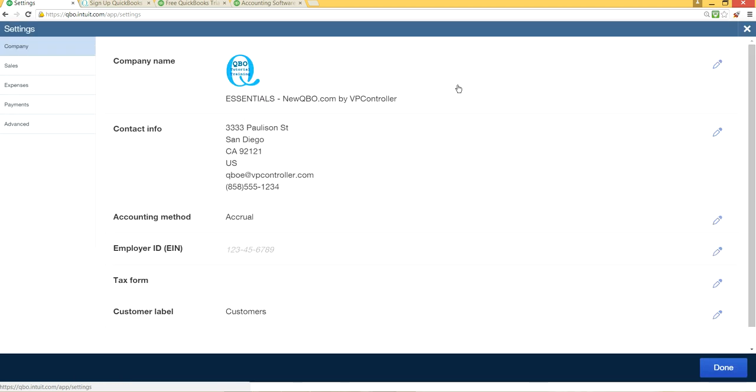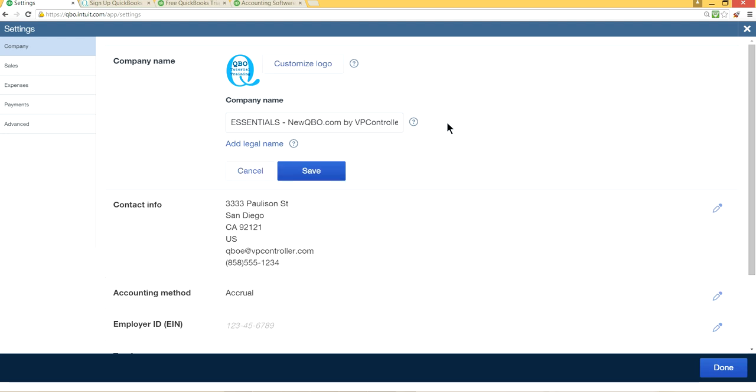Let's get started. Under settings they have company, sales, expenses, payments, and advanced. We'll go one by one. Let's start with company. In company, when you sign up, you select the company name and address and everything. This is the edit button, the pencil button right here.